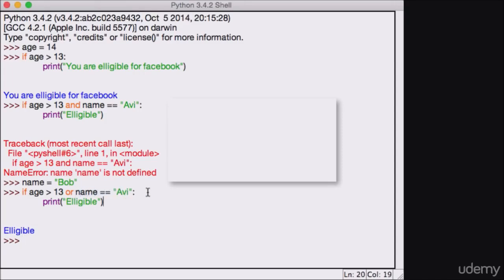How is this working? This is the case with or. With or, it doesn't matter which condition is true as long as one condition is true. For example, age is greater than 13. My age is 14. 14 is greater than 13. However, the name condition returns false. But since this condition is true, no matter what the case is for the second one, this can be true or false, we'll get the eligible statement printed out.